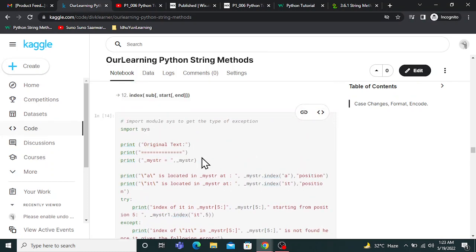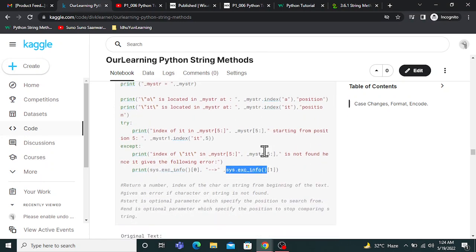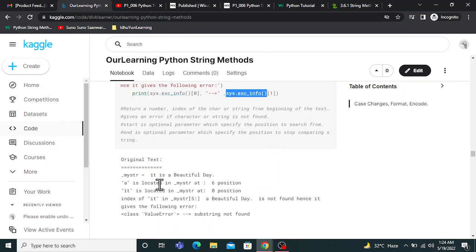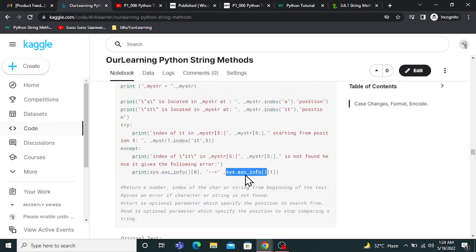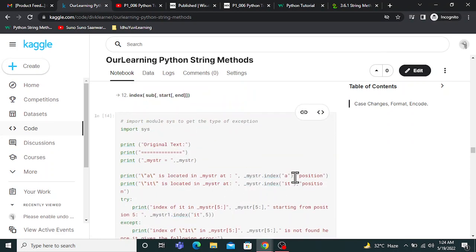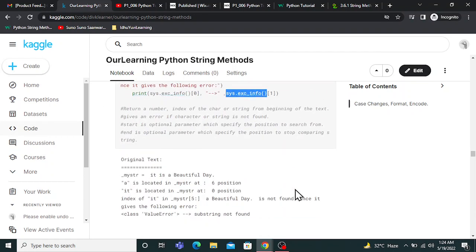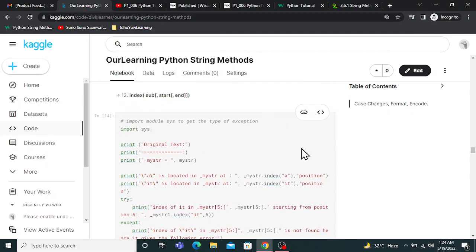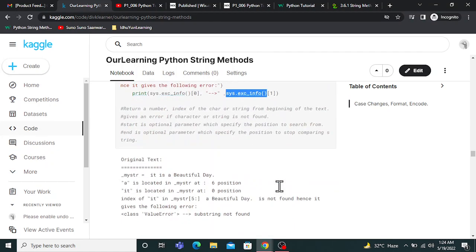We have just considered taking the original text of my_str. The value of my_str is "it is a beautiful day", and then we are trying to find the position of a and the position of it in it, and we find that a is at position 6, whereas it is at position 0. So the positioning starts from 0.